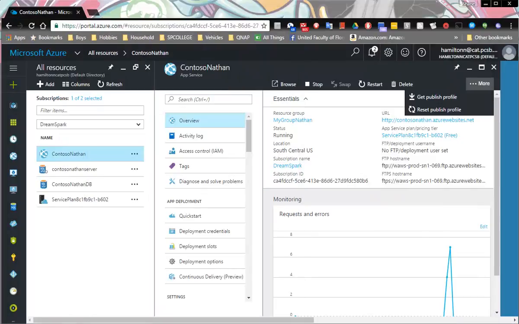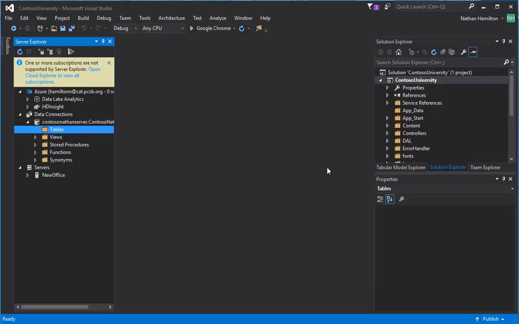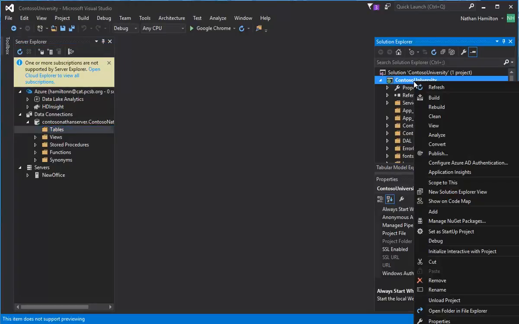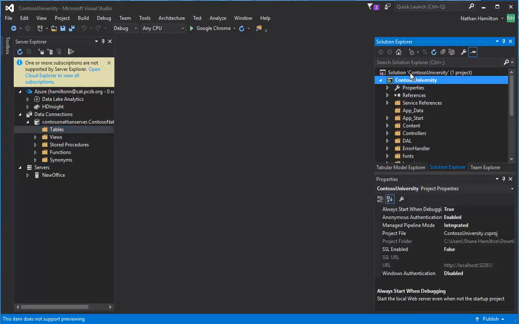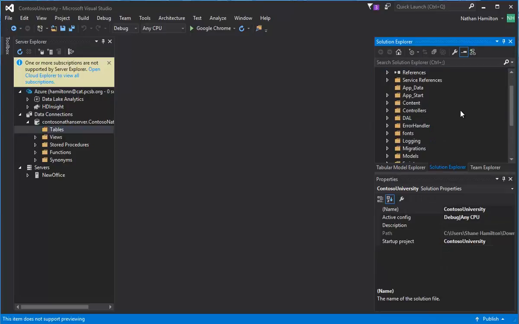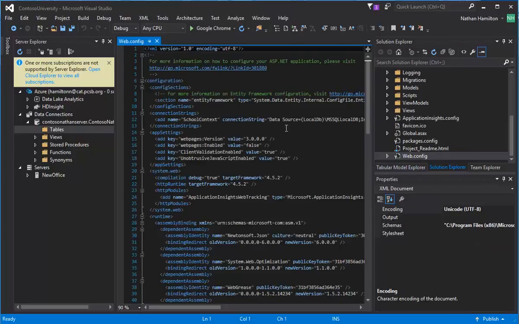Let's put this off to the side. Now that we have our IP and our firewall set, we have our connection string in case we need it for anything, and our publish settings in case we need those for anything, we can then go back to Visual Studio. And then in Visual Studio, over on the right-hand side, go to your Solution Explorer, scroll down, and open up your web config file.